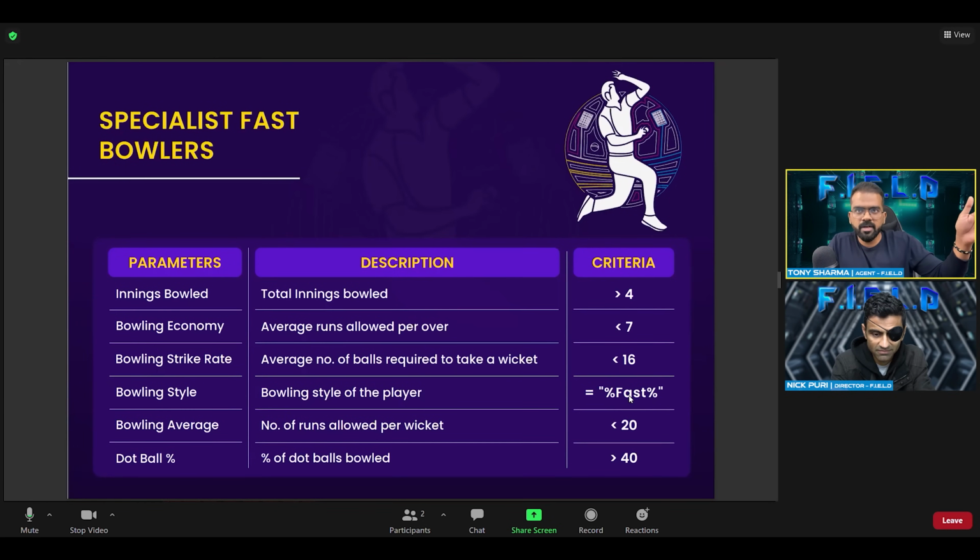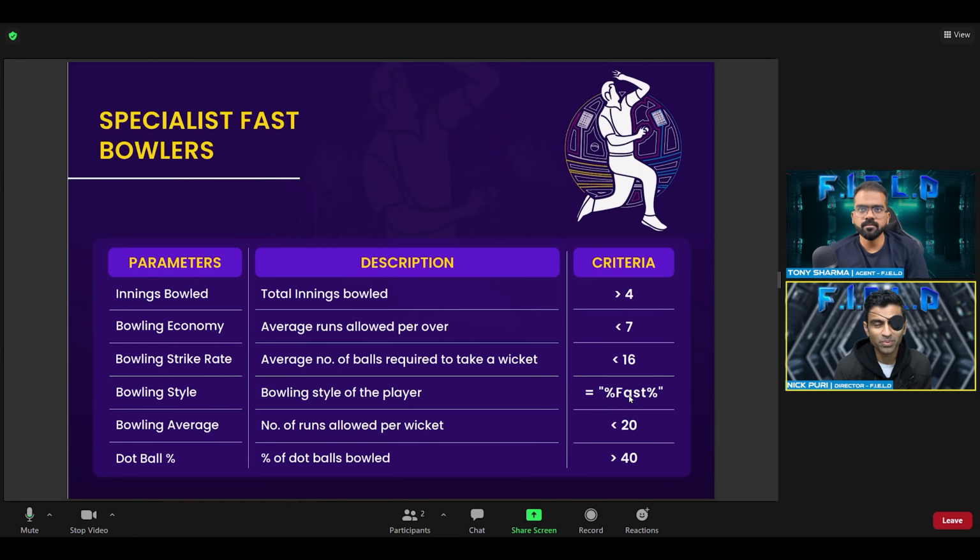And they can bowl very fast, and they can also bowl dot balls over 40%, which means if they bowl 4 overs, around 10 of those will be dot balls, which is great for a T20 game. Exactly. Dot balls are so precious in T20.